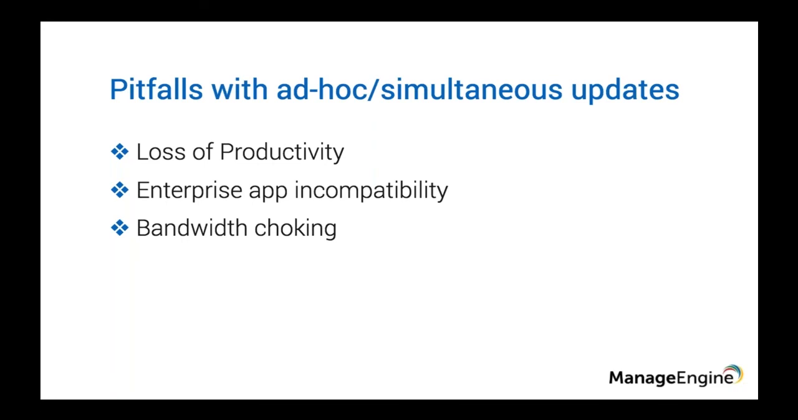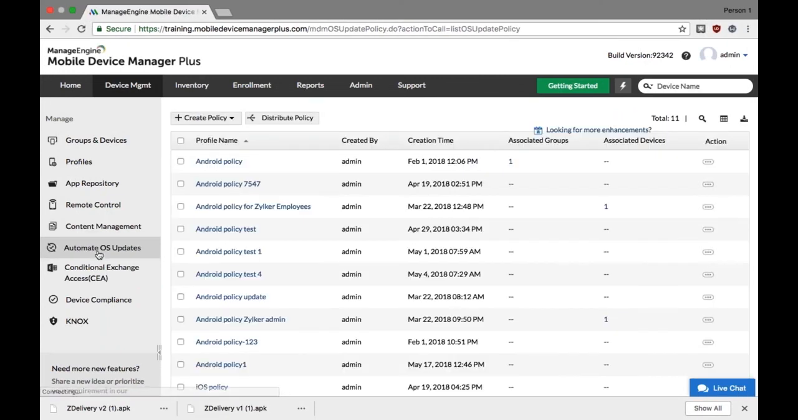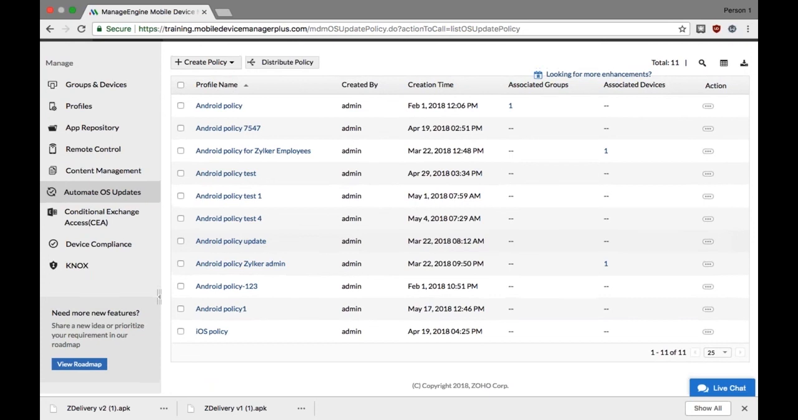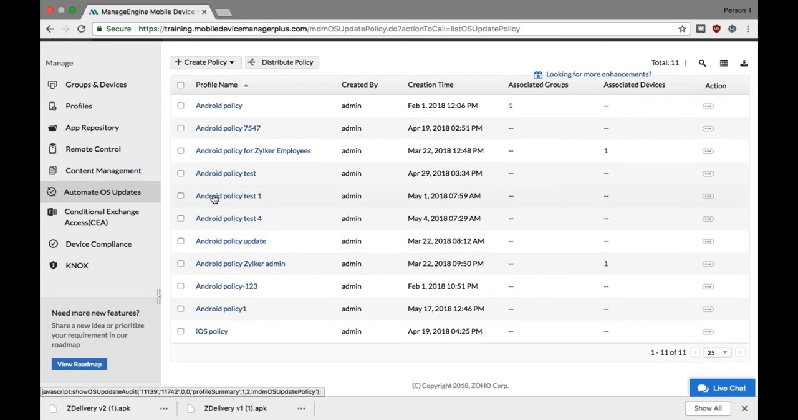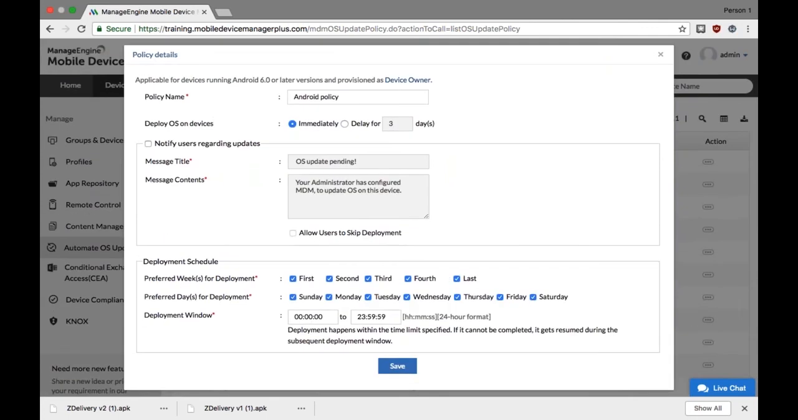I'll show you how to do that. So I'll take you to the server and click on Automate OS Updates. As you can see, I've already created a lot of policies for automating and distributing OS updates. But for your benefit, I'll be doing it again. So I'll click on Create Policy and click on Android. As you can see, the first mandatory step is that I provide a name.